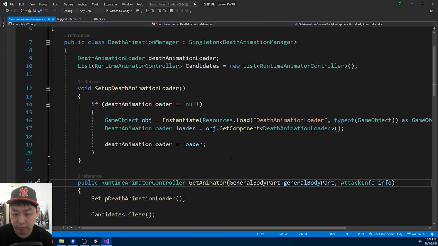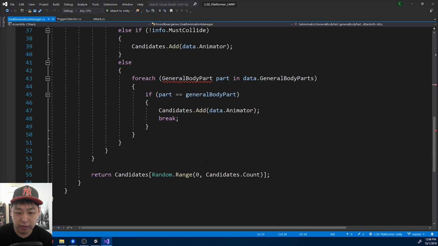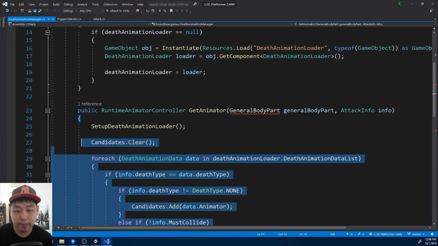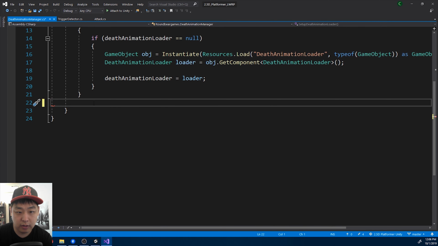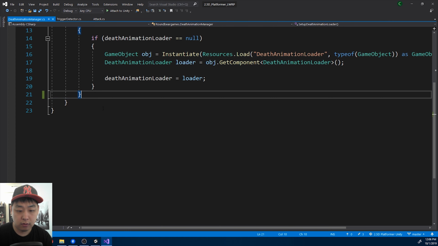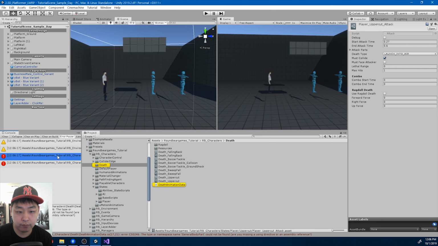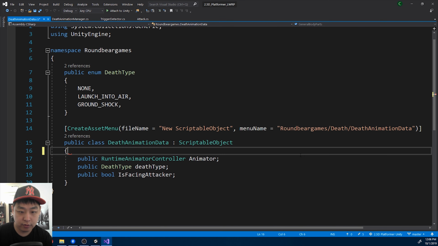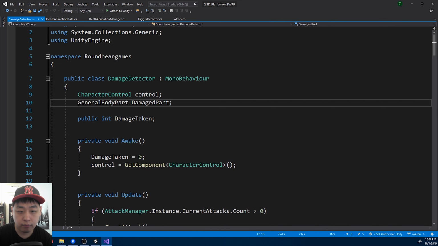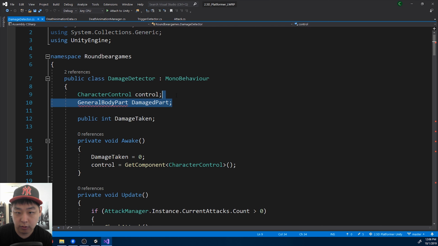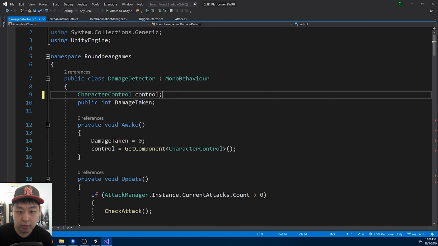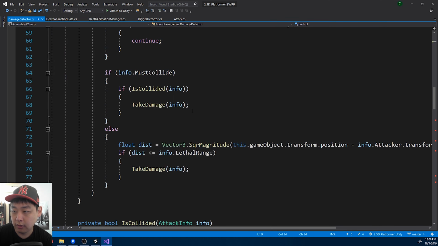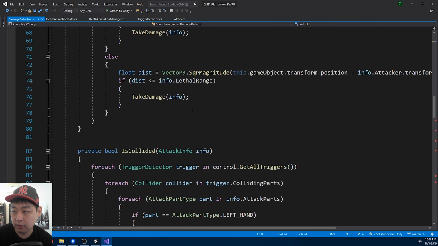Go in there and fix them. So we don't need get animator. Delete that. Okay, the list for general body parts. Make that go away. General body part, public variable, gone. And just delete those variables.